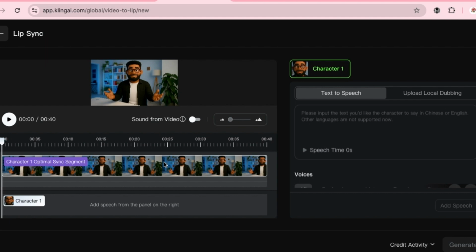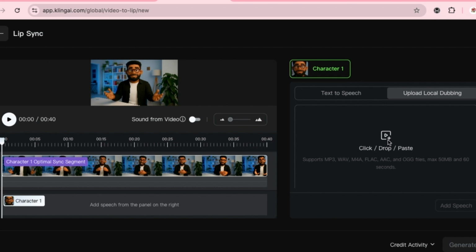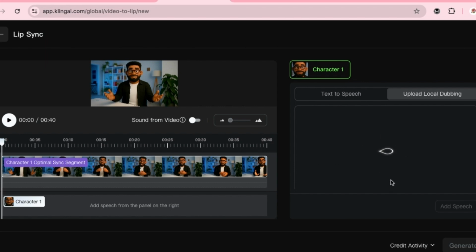Adding audio. Now if I want to upload audio, I'll upload an audio file that is exactly 40 seconds long to match the video duration. Let me quickly show you how. You upload the video that's 40 seconds long, and once the upload is complete, it will appear in the workspace.